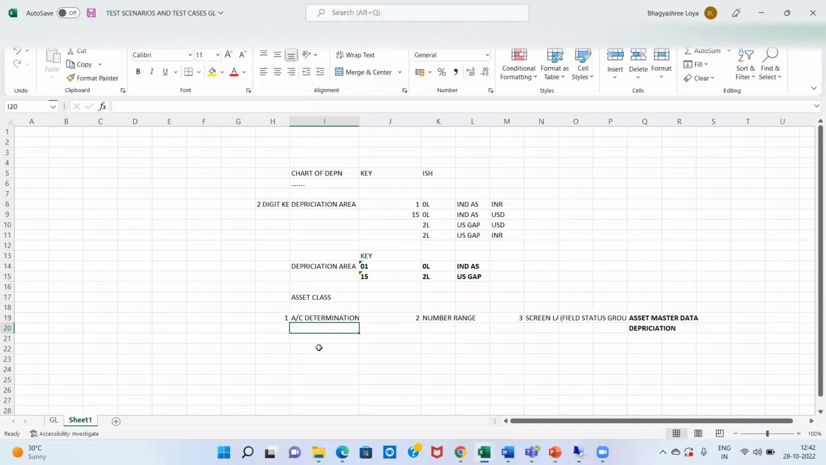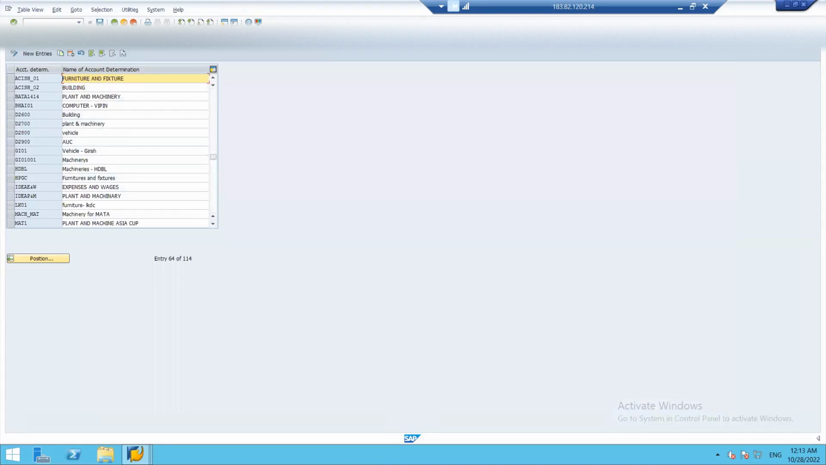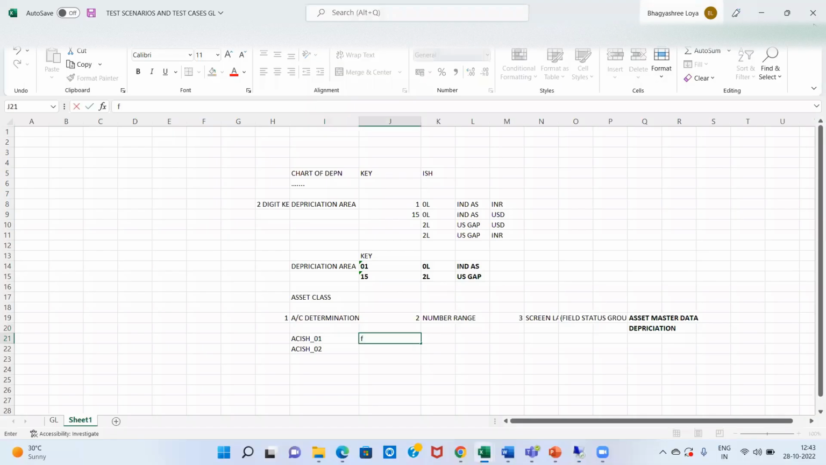ACISH_01 and 02, right? This is for furniture and fixtures, and the other is for building.